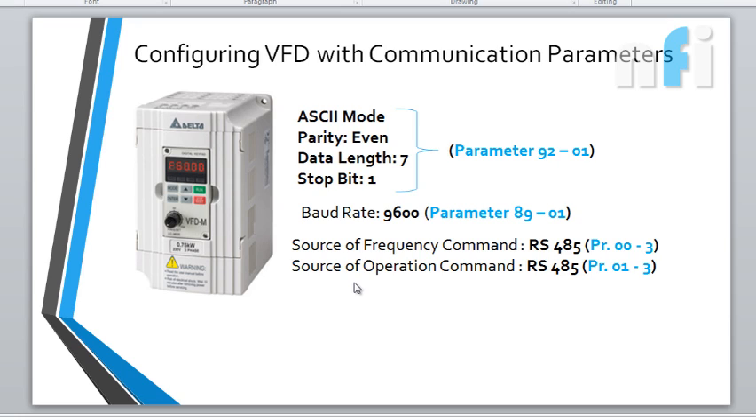It's quite easy, quite flexible. You can do it very easily, right? So that's the drive part, how we can put the parameters in the drive. Okay, so next comes how to configure the PLC with these parameters. That is a tough part, a little complex part, but not that tough.